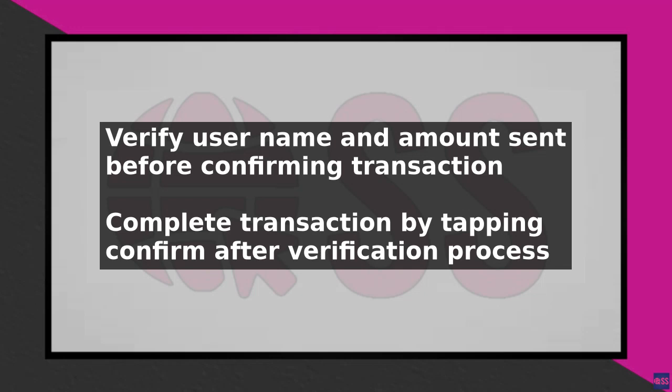By following these steps, you can easily scan a Cash App QR code and receive money from friends, family, or anyone else using the app. Remember to always prioritize security and only scan QR codes from trusted sources.